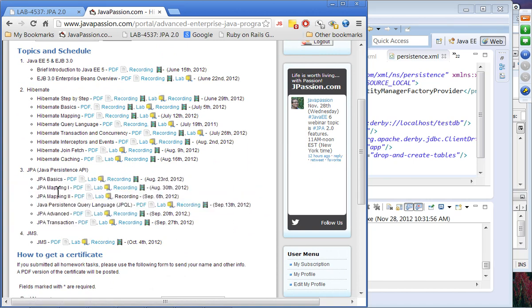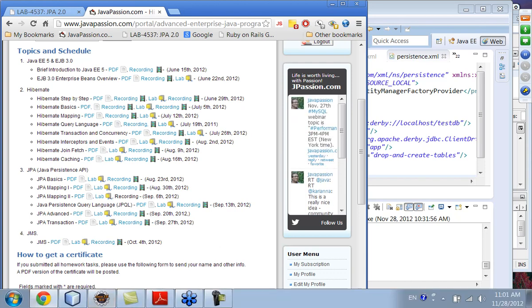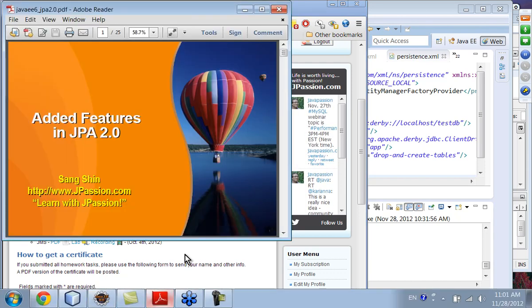JPA basics, mapping 1, mapping 2, JPQL, and JPA advanced and transactions. So I strongly recommend you take a look at these contents along with JPA 2.0. All right, so let's move on with the presentation.